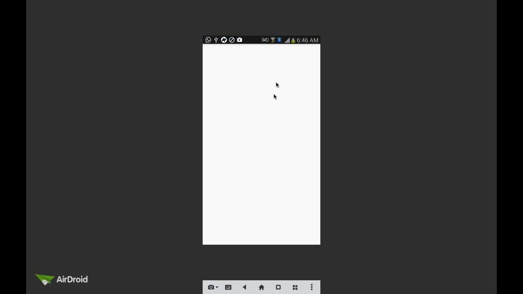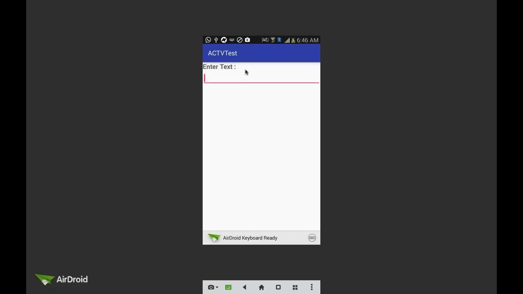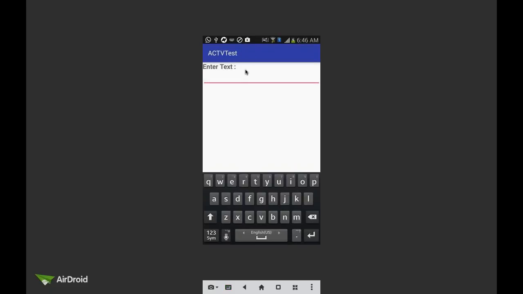So this is the app we developed, autocomplete text view test. Enter the text here. If you give any character, see, I got the autocompletion support. India, Ireland, Iran. These are the values we configured. If you give a character called A, you get the list of country names starting with the character A.